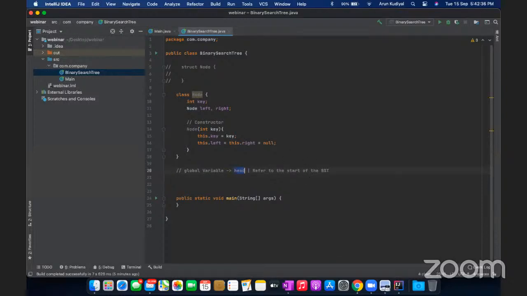This is exactly the same. I'm just going to call this root, and this root is going to do the same stuff for you, which is acting as a global variable. It's always going to keep track of where my tree is actually starting from. This is the starting point of my BST, and this is a global variable that I'm going to create.